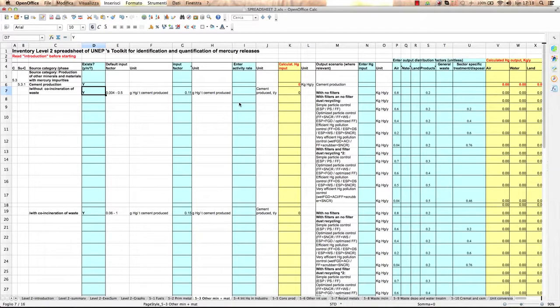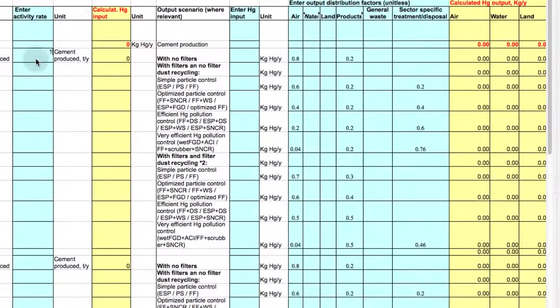For example, let's say I have a calculated activity rate of 1 million metric tons of cement produced each year, the spreadsheet gives me the calculated mercury input of 110 kilograms per year. I can report that 50 kilograms are input in plants with simple particle control, 25 kilograms are input in plants with very efficient mercury pollution control and filter dust recycling, and 35 kilograms are input in plants with no filters. The sum of my data inserted in this column should equal my total calculated mercury input.